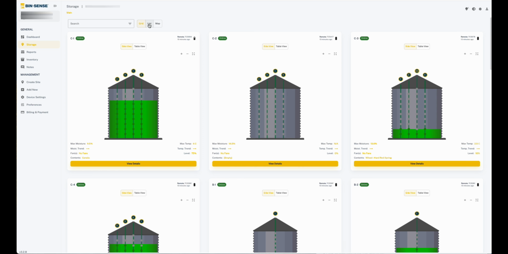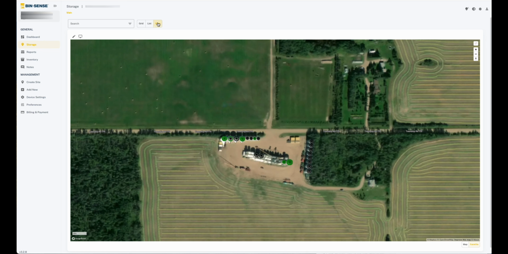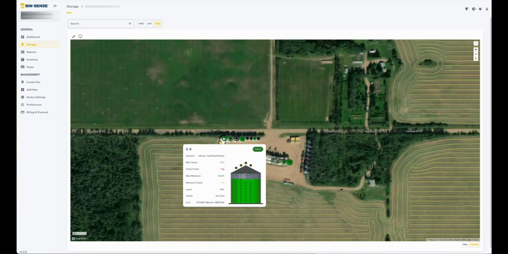You can also see your bins from a list view to see the highest temperature and moisture values across the row. The third option for yard view is the map view. In the map view, the bins will be colored based on how close the hottest sensor is to your threshold settings. Green means it is within parameters, yellow means it is 3 degrees from the set threshold, and red means it is at or above the set threshold.